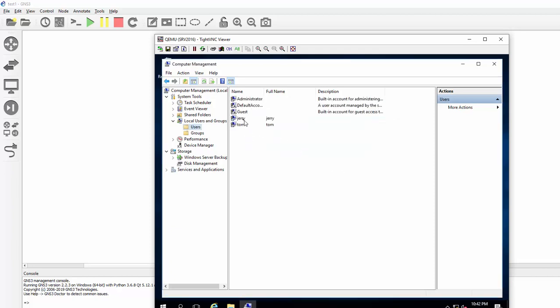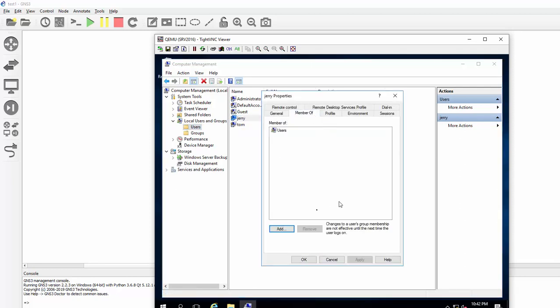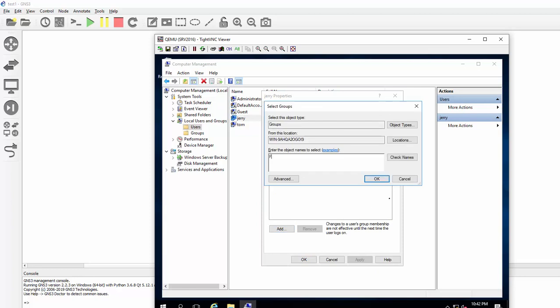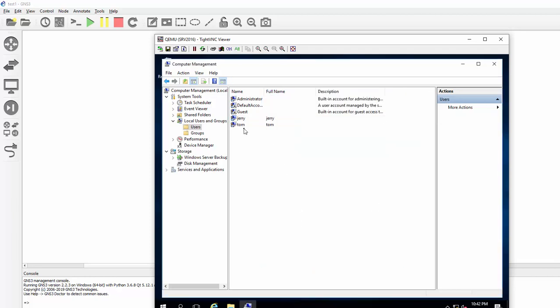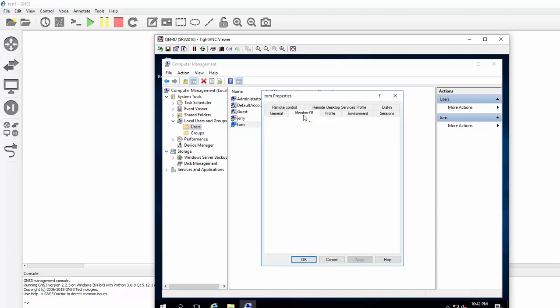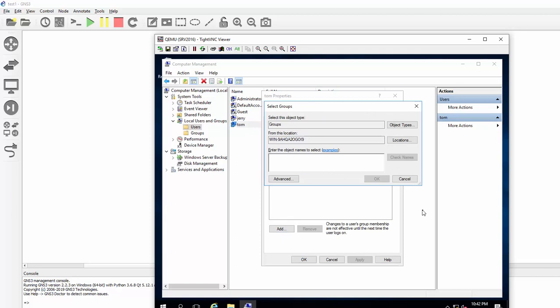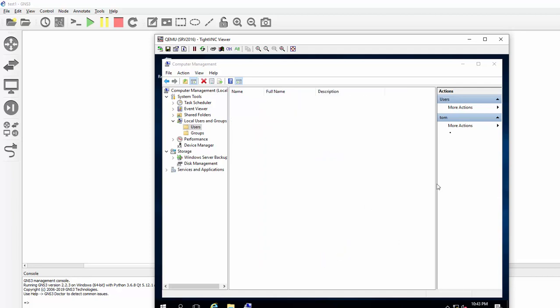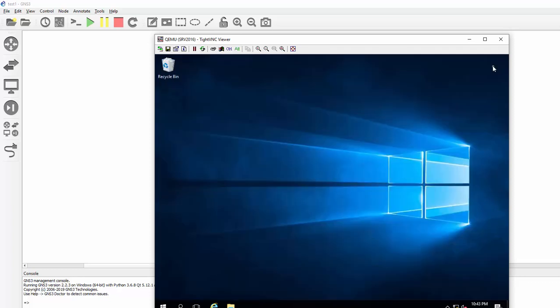We say user cannot change password and password never expires, create. And then we go to Jerry, we select properties, and we're going to add him to the group. He's a member of FTP user, well, FTP underscore user, like that. We say check names to make sure it's correct, and it is. We say OK, and we do the same for Tom. So we right click, properties, we add him to that group, say add, and this is FTP underscore user, like that. Press OK. So we've set up the users and we've set up the folders for those users.